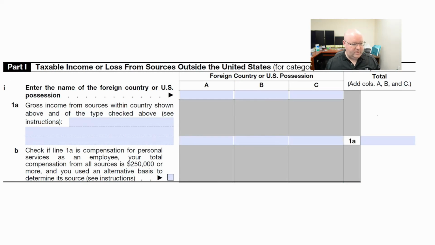So the next part of the form is taxable income or loss from sources outside the United States. Now, you'll notice that they have foreign country or U.S. possession. There are 2 U.S. possessions for which you can definitely have a foreign tax credit, and that would be Puerto Rico and Guam. If you pay taxes to those jurisdictions, you technically get a foreign tax credit to be able to go against this.